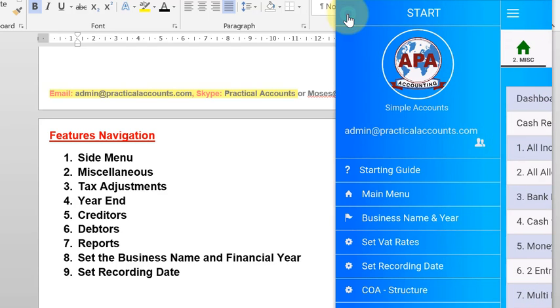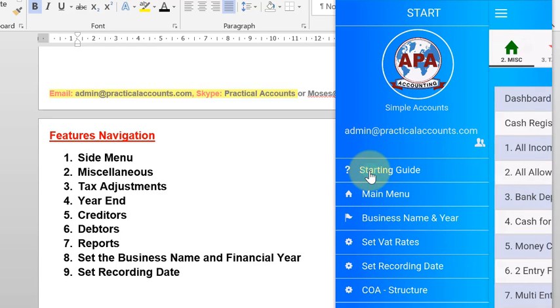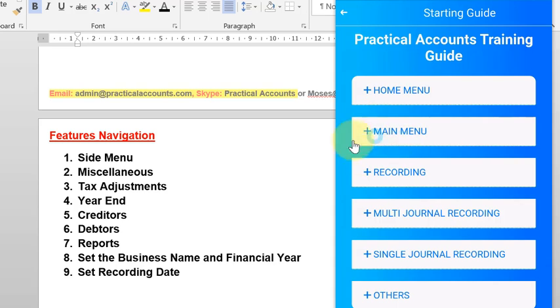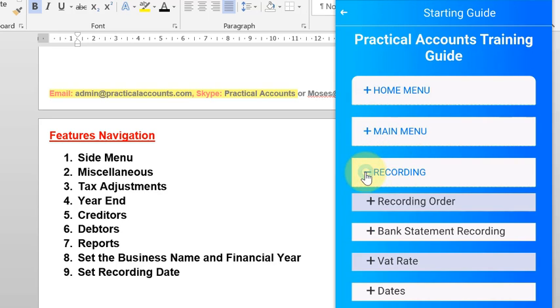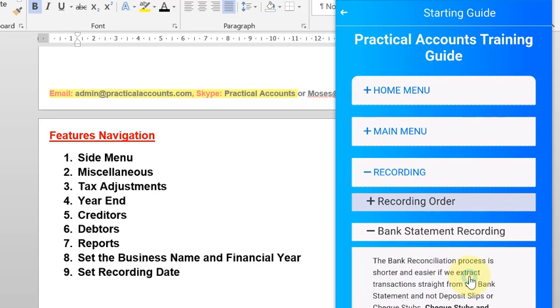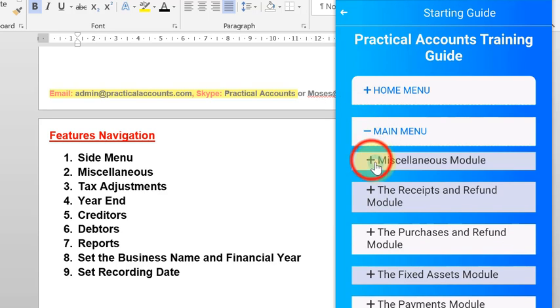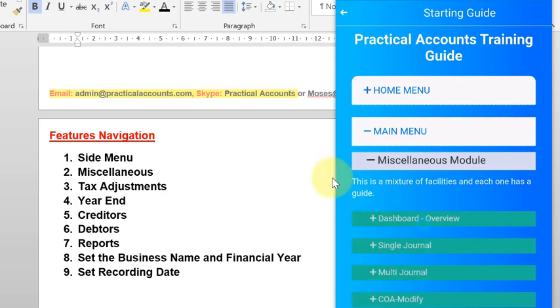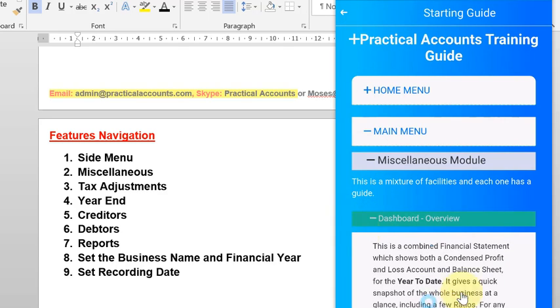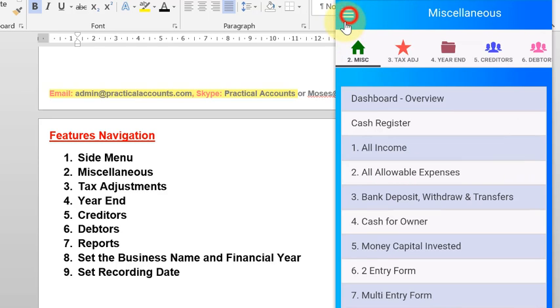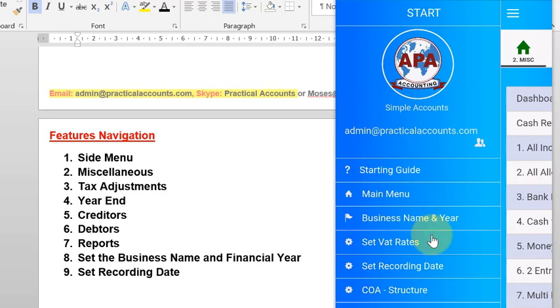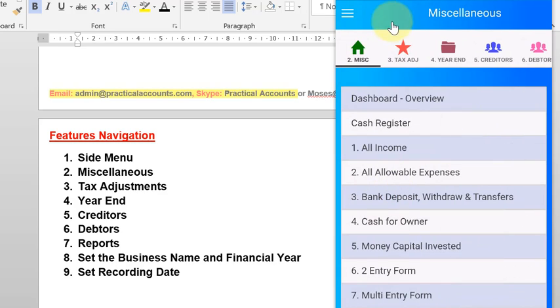Now click the 3 bars up there to get to the side menu, and up there we've got the starting guide. This starting guide has got plenty. Click any of those arrows and you see a drop down of detailed guides on how various tasks can be performed. When you click main menu, it goes down to miscellaneous. You click dashboard, and then there's a guide on how to manage the dashboard.